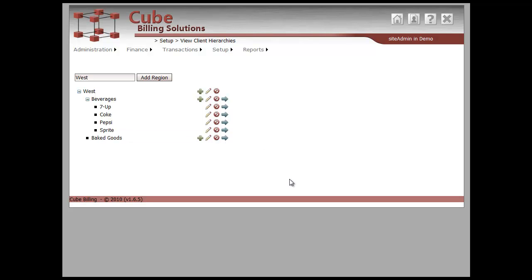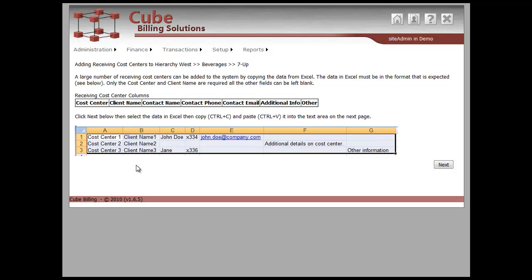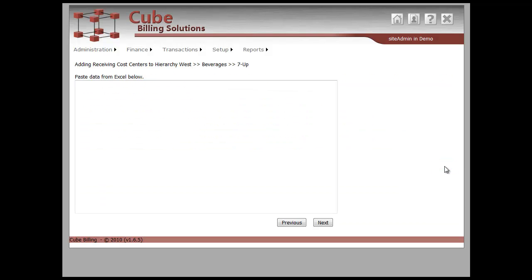And so now we have our 4 separate clients within the West region under beverages, and at this point we need to set up our receiving cost centers. And in our receiving cost centers we will assume that we have multiple cost centers, so we'll go ahead and go into 7-Up and we'll add multiple cost centers. And at this point it asks us to take information we have in Excel, and the Excel would have the cost centers, the cost center names, as well as the contact name, phone number, and email address. So we would hit next.